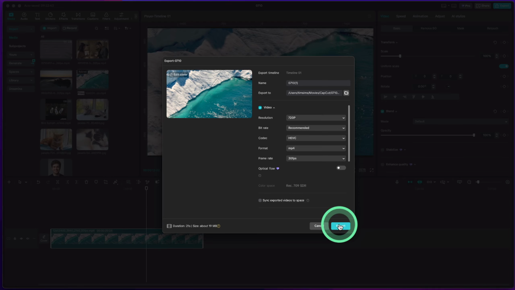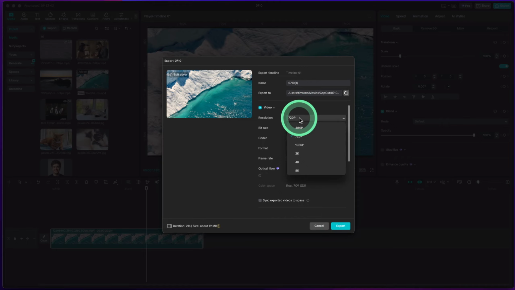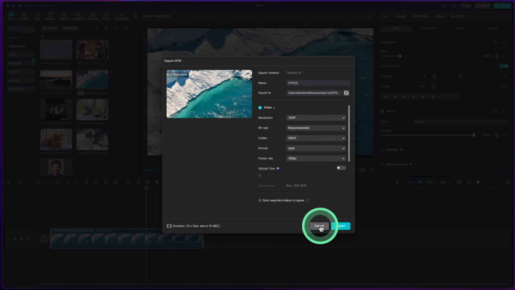Before you hit the final Export button, take a moment to review the export settings. These include the resolution, frame rate, and bit rate of your video. Each of these settings can impact the quality and file size of your video. For example, if you're planning to share the video on social media, you might choose a lower resolution to keep the file size manageable. But if your goal is a professional, high-quality presentation, you might want to select a resolution of 1080p or higher. Don't worry if you're unsure. CapCut provides default settings that work well in most cases, so you can stick with those if you aren't sure what to adjust. Once you've confirmed your settings, check the file location.